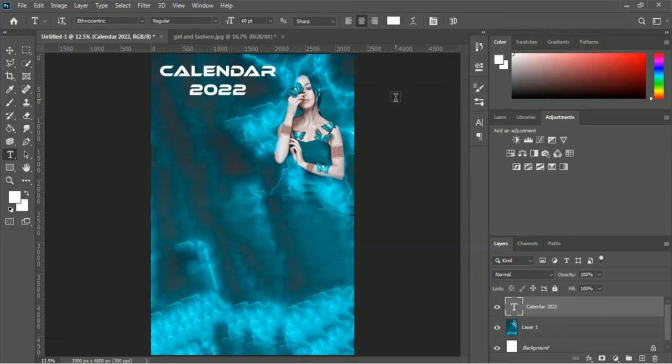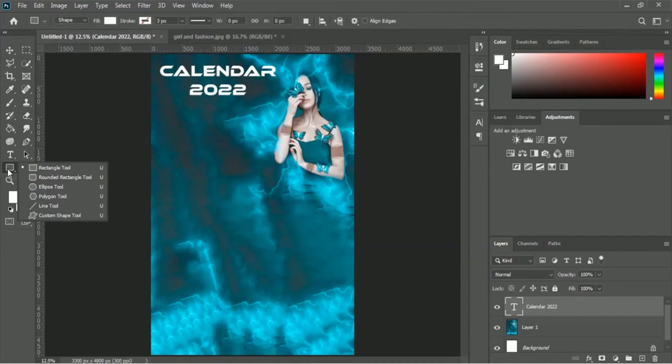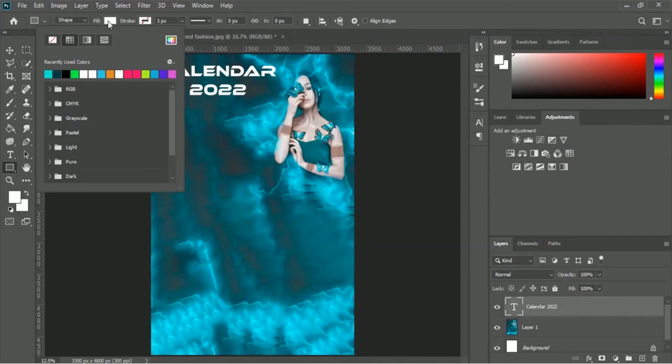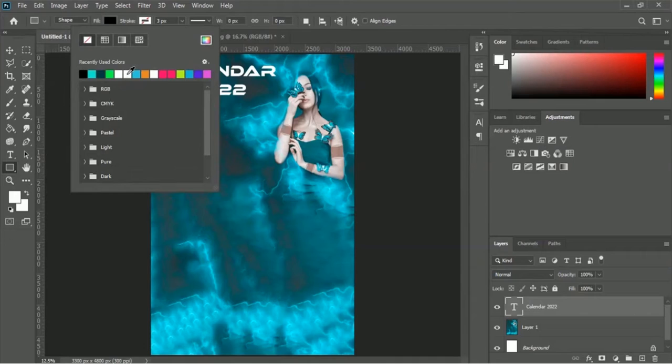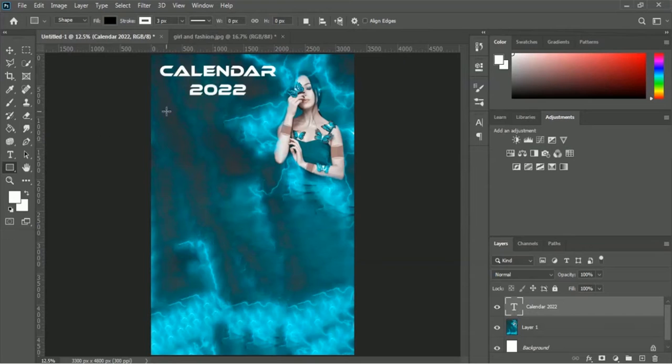Okay, right now we will create a rectangle shape, and inside the rectangle shape we will place the month, we will place the date, and we will place the day. So therefore we have to use the Rectangle tool. So here is the Rectangle tool, and we will use black color for our fill color. So let's change the color. We will pick this black color and we will use a stroke, and we will use white color for our stroke. So let me pick white color from here. Okay, now we will draw a rectangle shape on here.